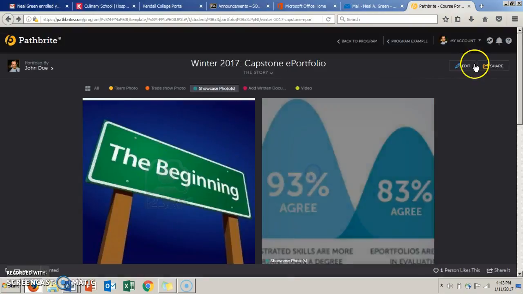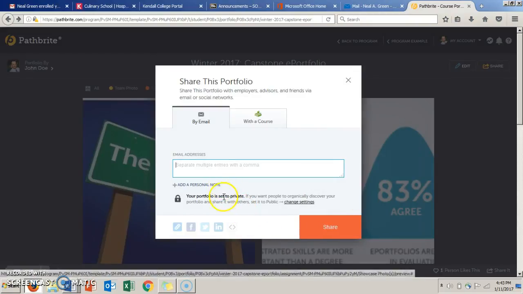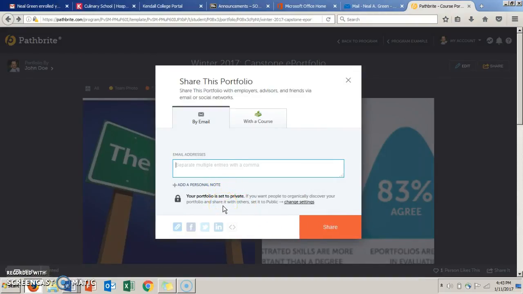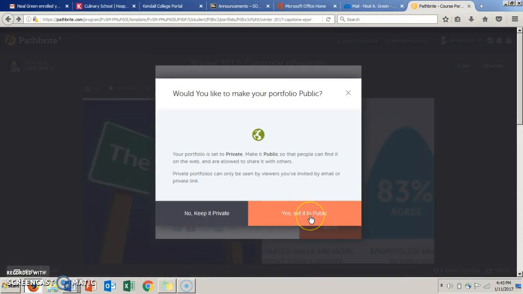But I also want to say, go back to share, that your portfolio is automatically set to private. Only your instructors and people evaluating your work can see it, unless you choose not to. So you can click change settings. If you want to make it public, you can make it public, which I suggest, because you're using this to help your career. But obviously, we want to make sure that it's set for public viewing when we do that.